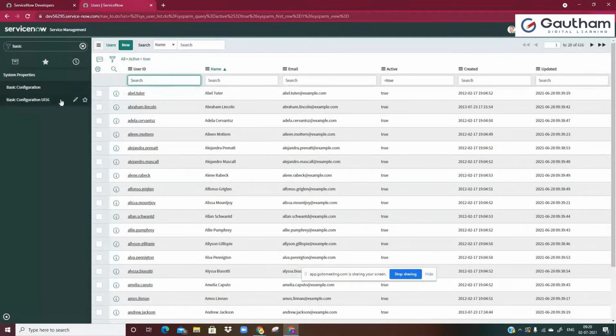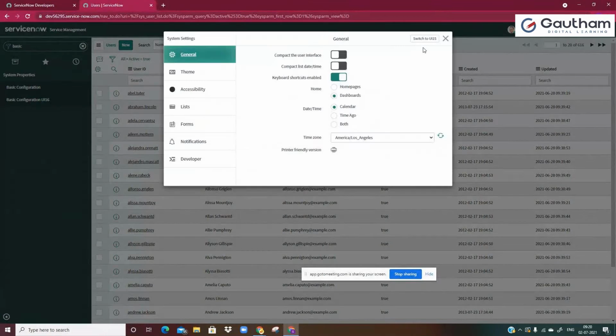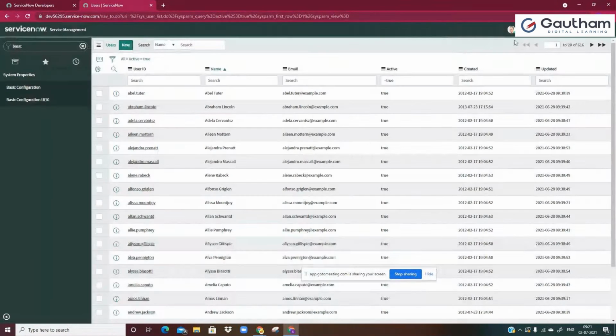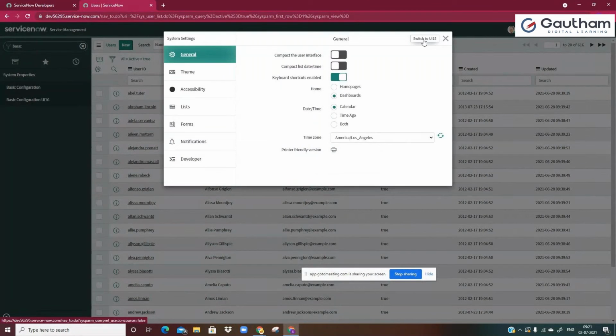So there are always a few advancements from the previous UI to the current UI. The previous UI is actually UI 15. I'll give you a quick example of how UI 15 looks. So on the right side you have settings, right? Here you see something called switch to UI 15. Let me click onto that. You will see how UI 15 looks.